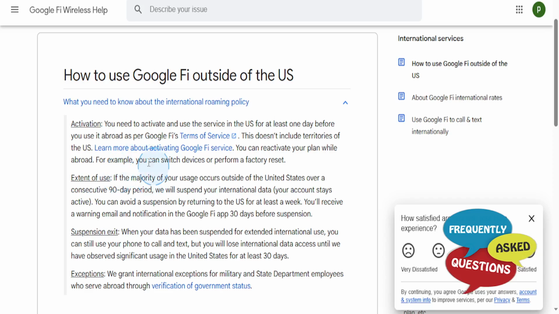But if the majority of your usage occurs outside the United States over a consecutive 90-day period, they will suspend your international data. Your account will stay active, but your international data will be suspended. And you can avoid the suspension by returning to the US at least once a week, and you'll receive a warning email and a notification in the Google Fi app 30 days before your suspension.